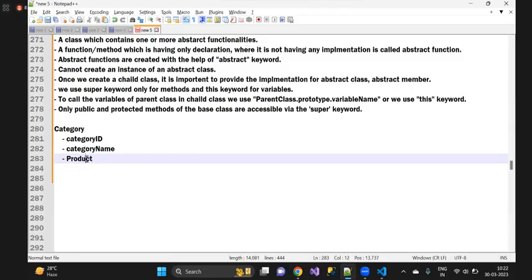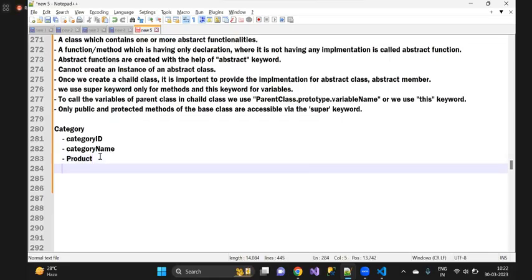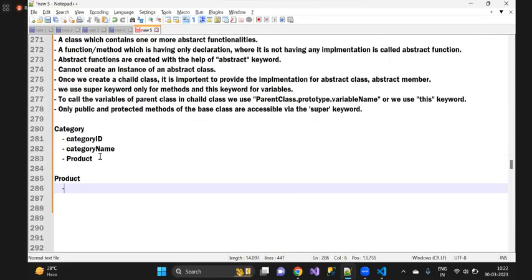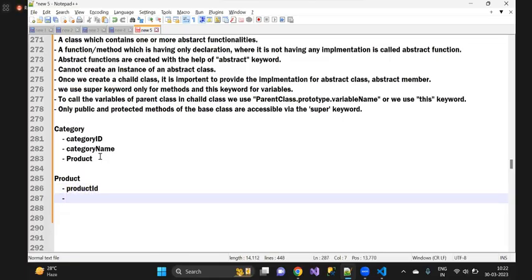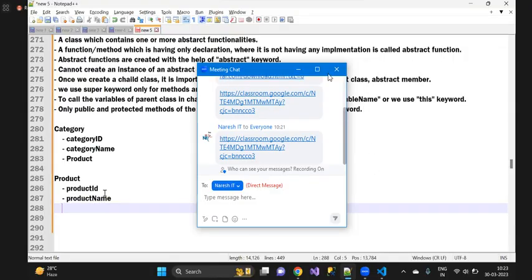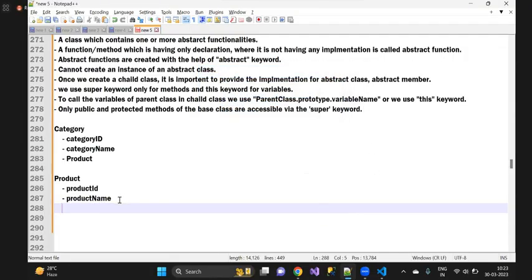Now, this product information should be available in a separate class. And here we will be having product ID. Second one, product name I can say. And third one, price that I can give. Product name, otherwise product. And there we are having the ID and then the price that we are having.